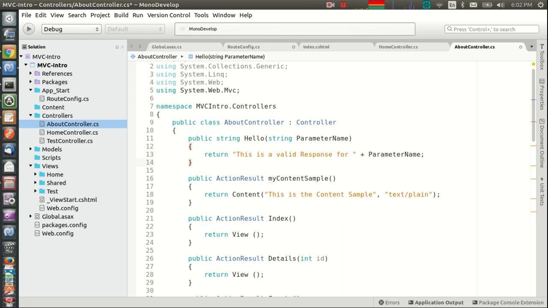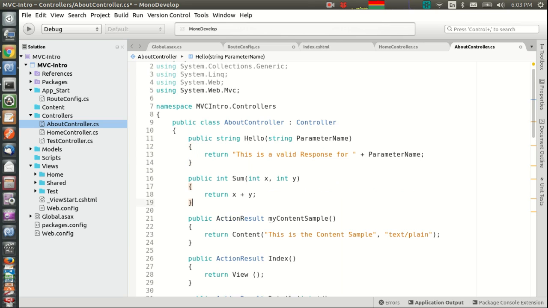Okay, so up to this point we have worked with only one parameter, and I want to show you how we can work with two or more input parameters. Let me paste here this little method called sum that will just add the two input parameters, x and y. Now let's go back to our route.